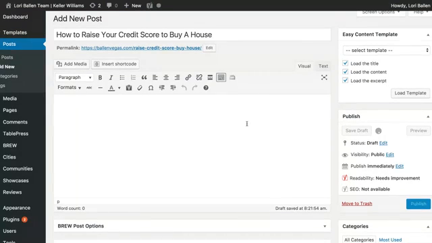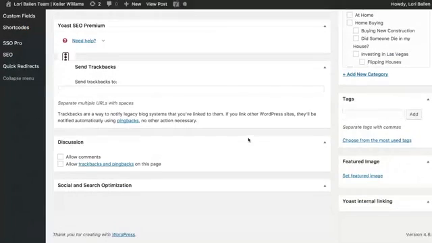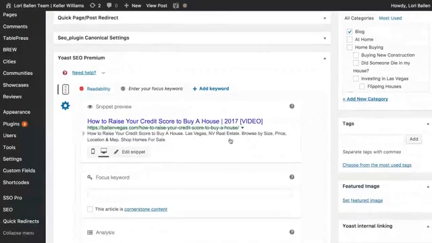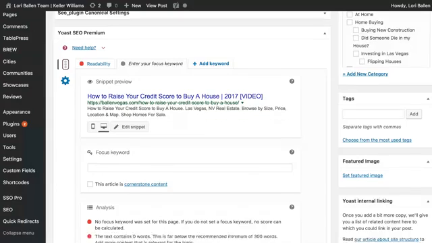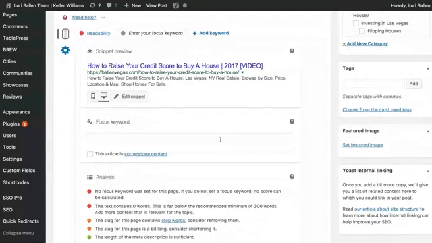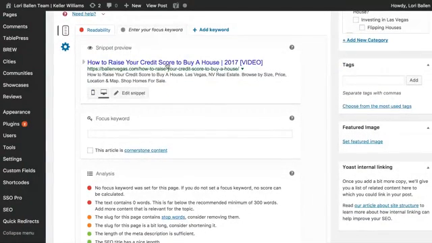Okay, now I'm going to scroll down and I'm going to go look at that Yoast box because it's going to give me a preview. Now, 90% of the time, Google will use what you put in your Yoast box for your meta description. But there is a percentage of time that they won't. So that is something to pay attention to. And they don't always, but look how perfect this came out. How to raise your credit score to buy a house.